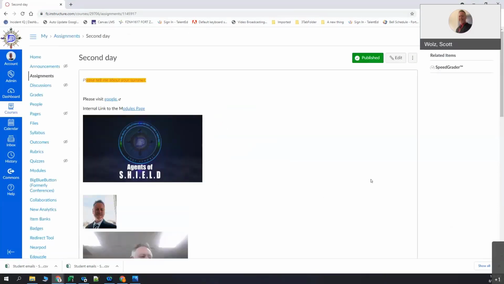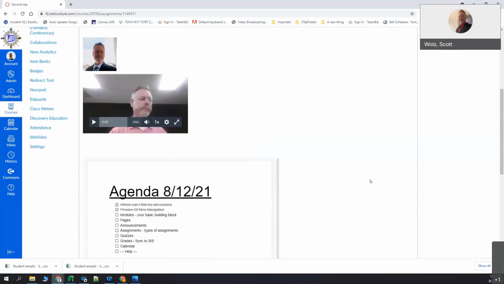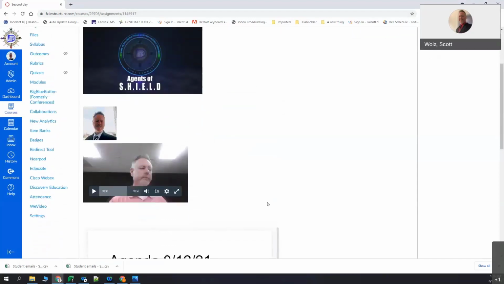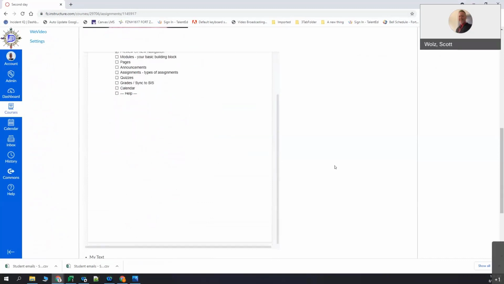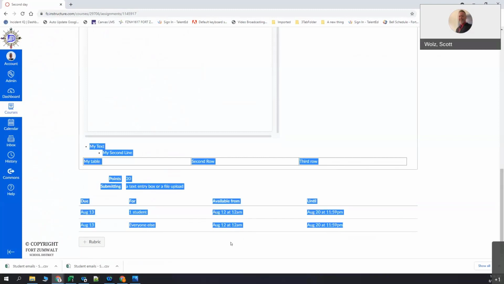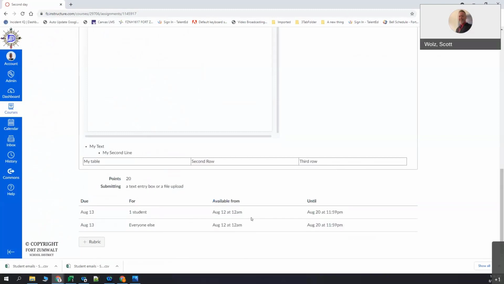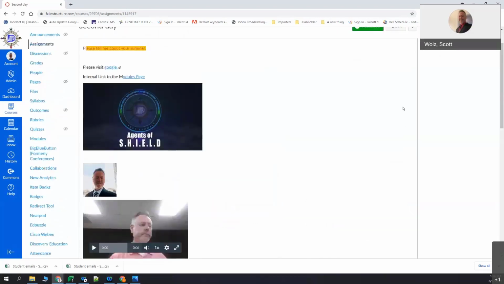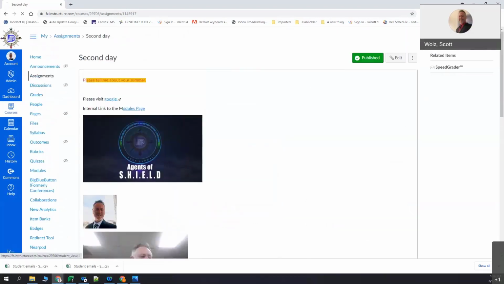Okay, and here's what my assignment looks like for the teacher. So you can see all the stuff that we added up here. You can see my agenda that we put in there. You can see the table that we put down there. As the teacher, I can see what's going on over here. Okay, due for one student at this time, due for everyone else at this time. And remember, I just put in that box the same.